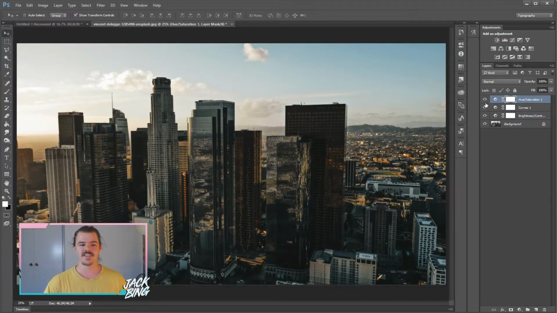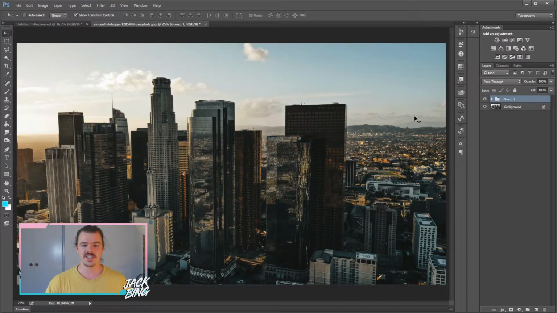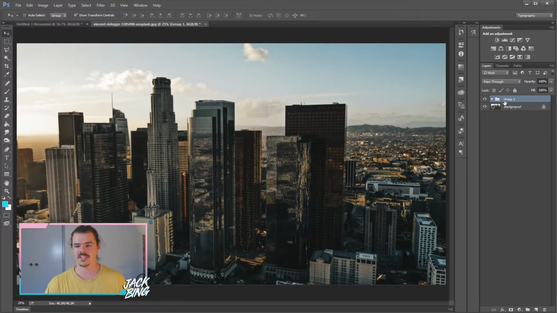So just so you can see, this is what it looks like with them and without. We're giving it a bit more saturation, it's a bit more contrasty now. It looks a little bit less flat. I actually really like the changes that we've made there.